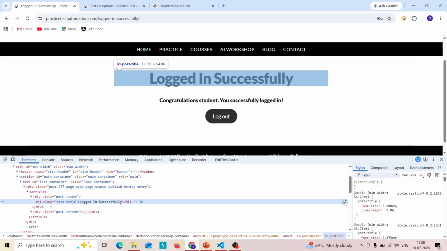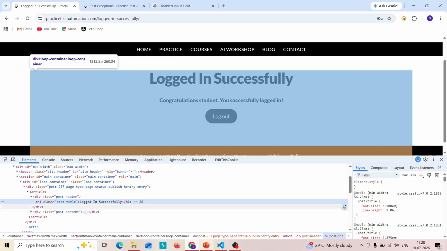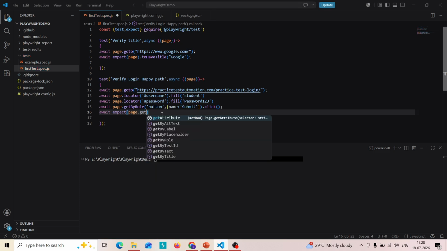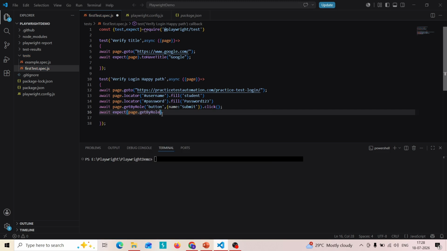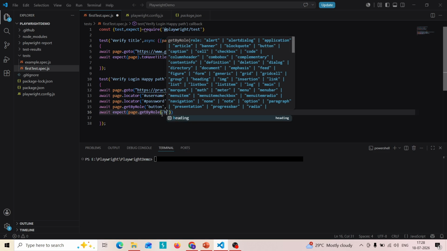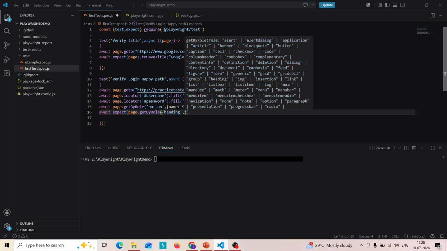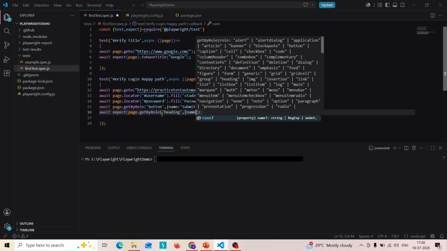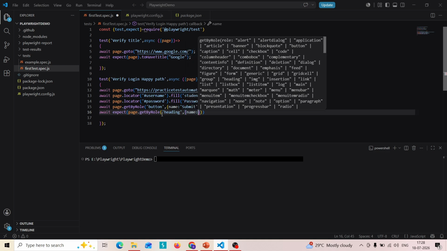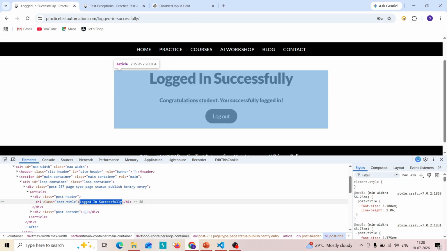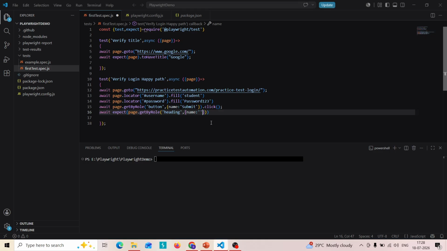So here you can see it's an h1, that means header value, so it is heading. So the role getByRole you can use heading. Okay, so expect page dot getByRole can use this one. And what is the value? Heading, right? Heading tag h1 heading you can use. How to filter that one? Using name. What is the name of that heading? Okay, you can see here, right? Login successfully is the name, so paste over here.